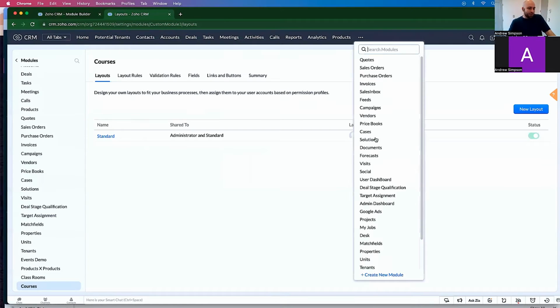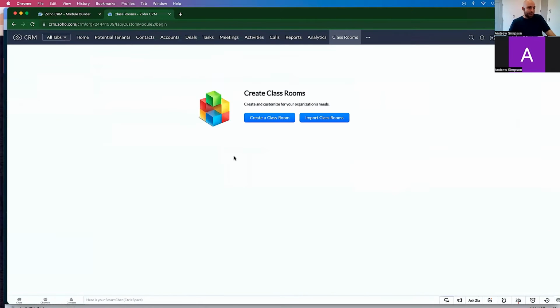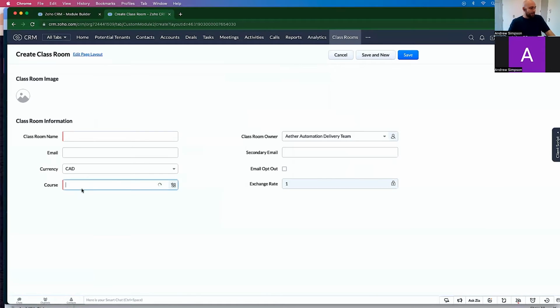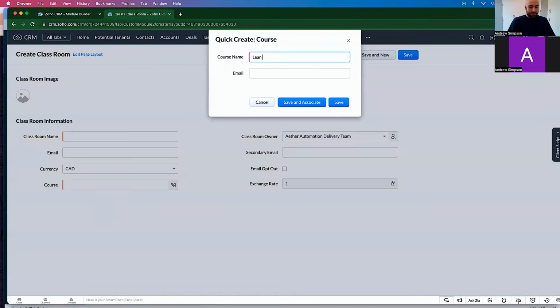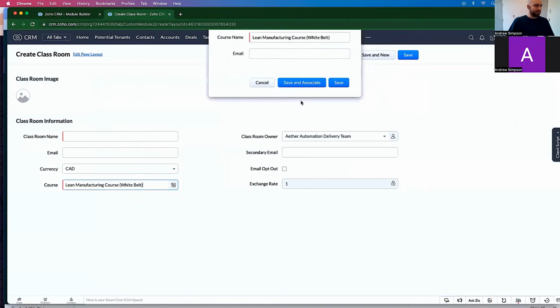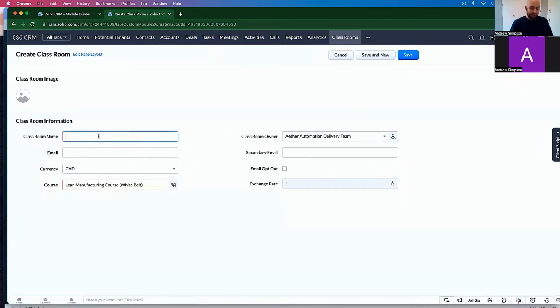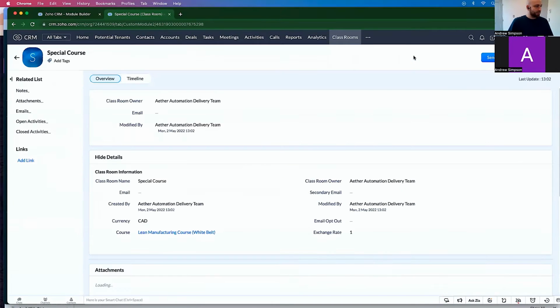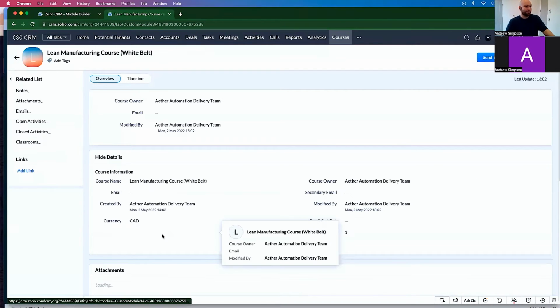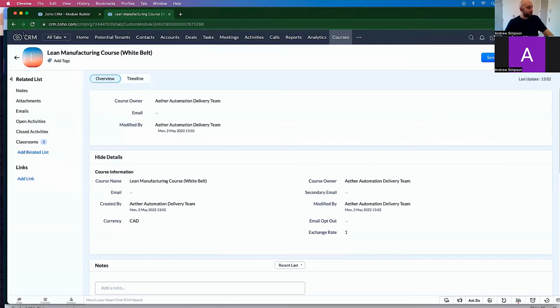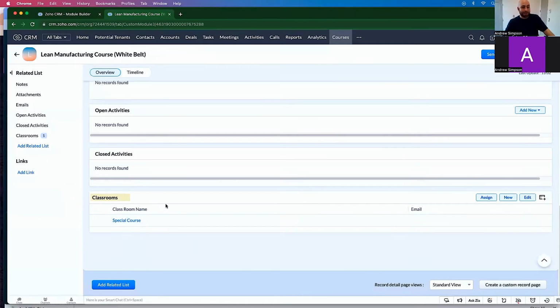If I go to the classroom module, and I create a classroom, there are no courses. So let's go lean manufacturing course white belt manufacturing, save and associate, right? And let's call this the special course, right? And let's click save. So now I have my course, and if I go to this, I now have my classroom, and if I go to the course, you'll see, hey, these are all my classrooms, right?